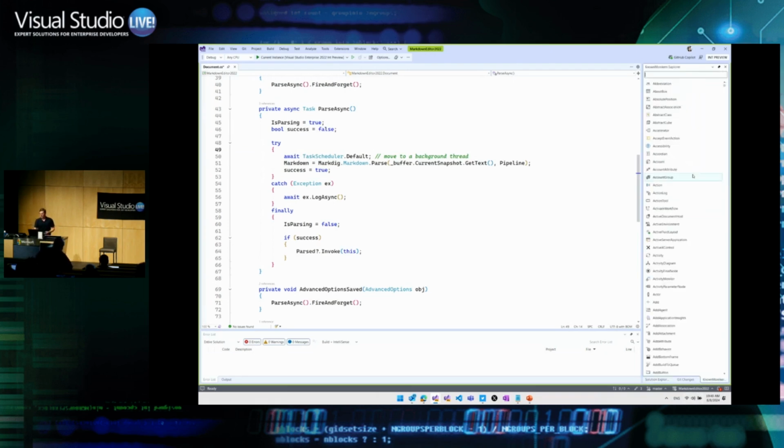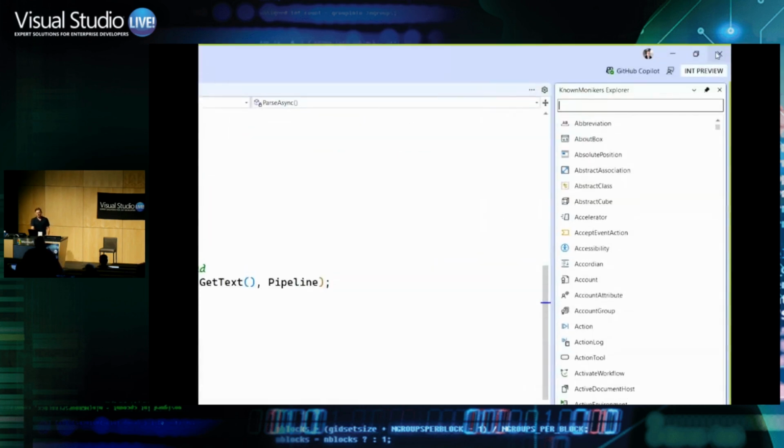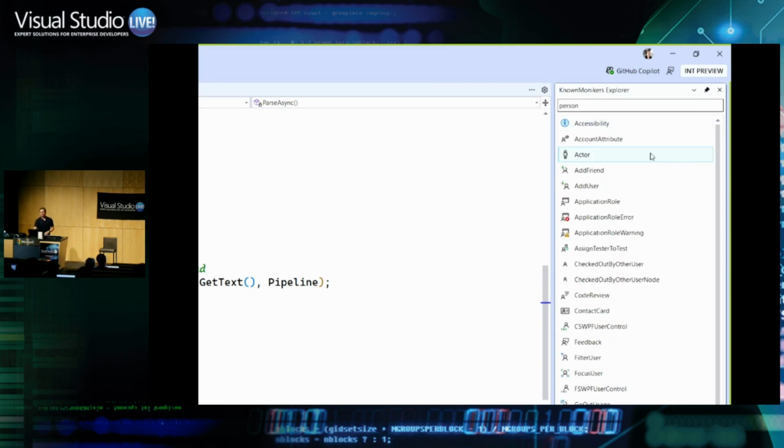So there is an extension called Known Moniker Explorer. And it's very simple. This is what it is. It lists every single known moniker. That's what they're called. It's a known moniker collection of all the images. And I've been working with the UX team because they keep an Excel file where they have tags for each of these. So if I search for person, I get stuff like actor, right? So everything that's person related, that looks like a person, the icon looks like a person, or has some meaning that has to do with person, I get this. So I get a great search experience here, and I can find just the thing I want.